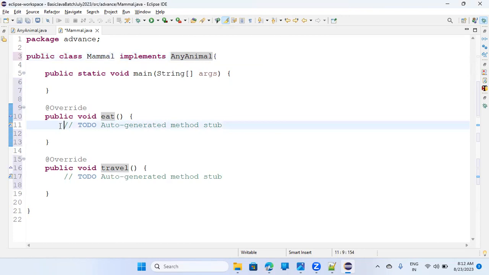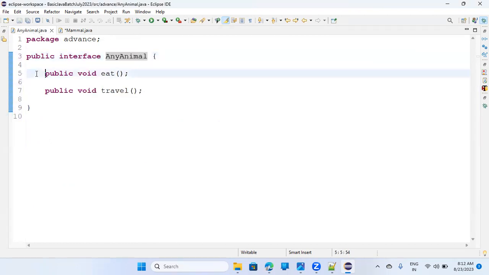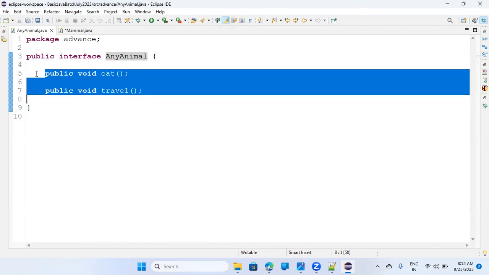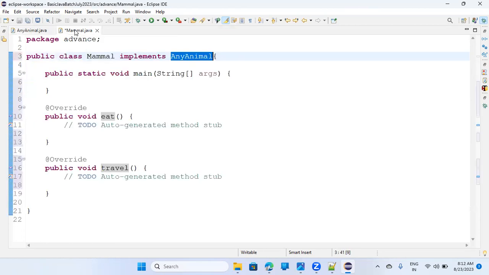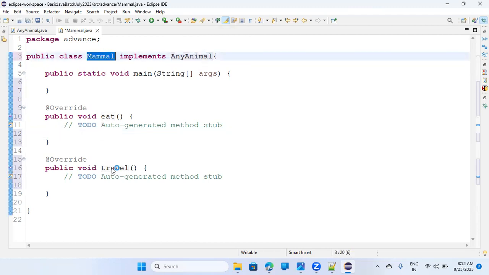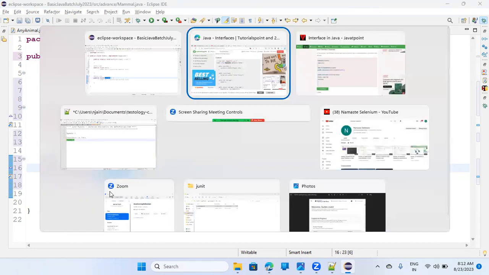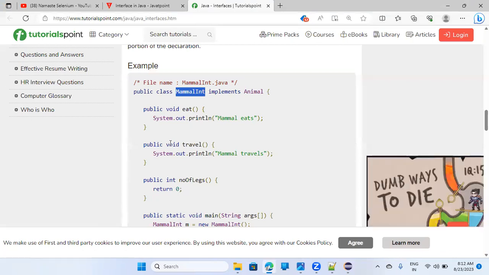Now you have to provide the implementation part here. What we are learning is that any class which implements the interface has to define the functions which are present in it. Here you have to write how this mammal will eat and how this mammal will travel.